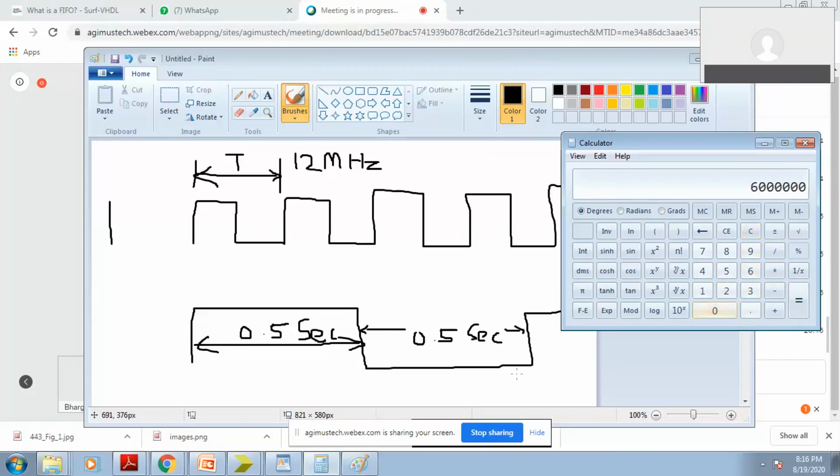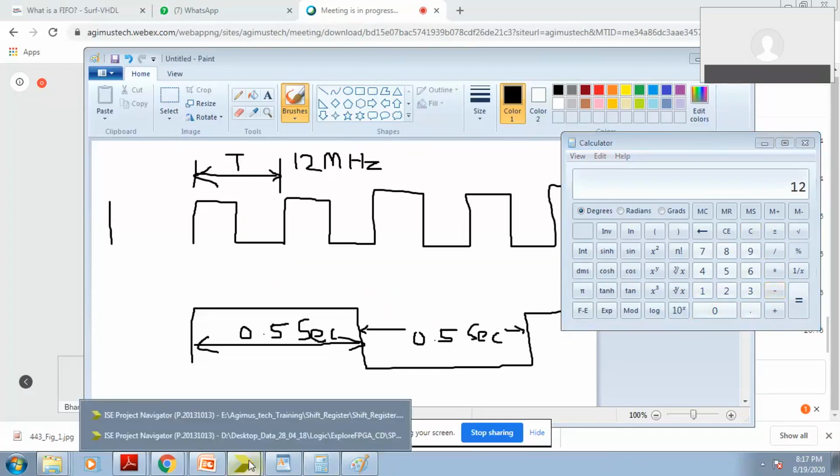Okay, I need to count 6 lakh pulses to generate 0.5 second on period. It's very simple. 12 megahertz divided by 12 megahertz gives me 1 hertz. So that means if I count 6 lakh pulses, that will generate my 0.5 second, and 0.5 second for another 6 lakh pulses. So how to count it? We'll just write the code here.